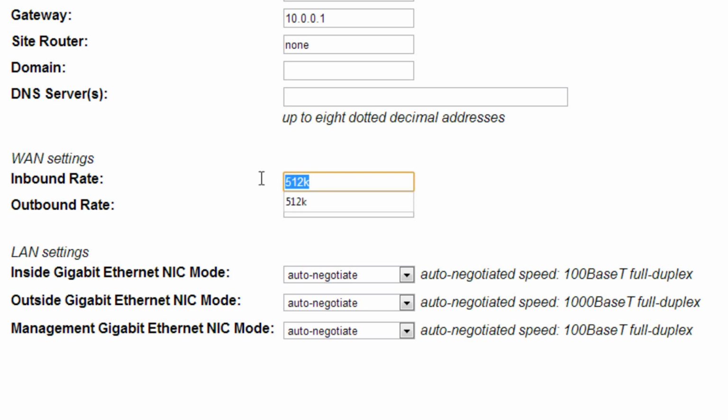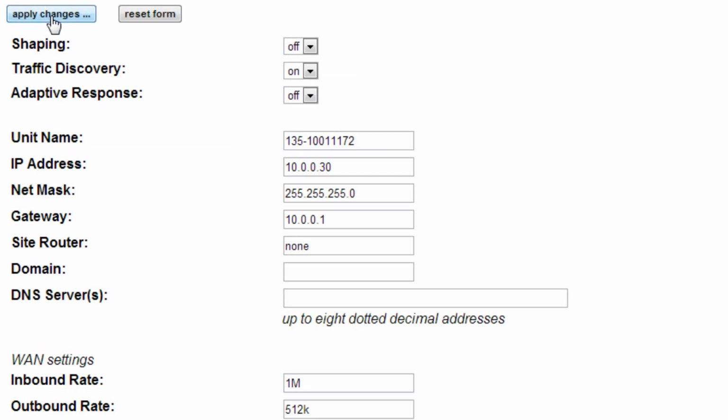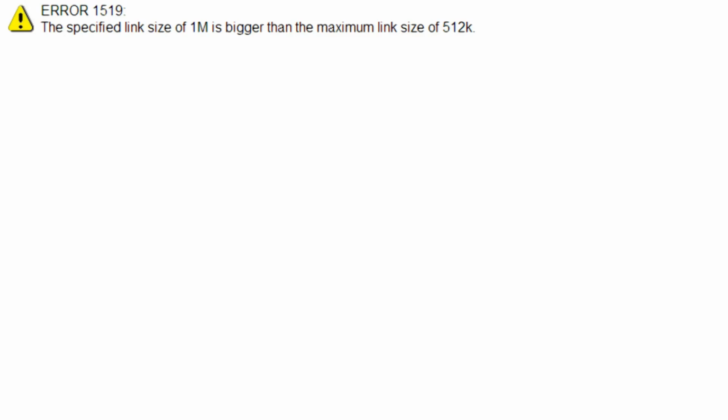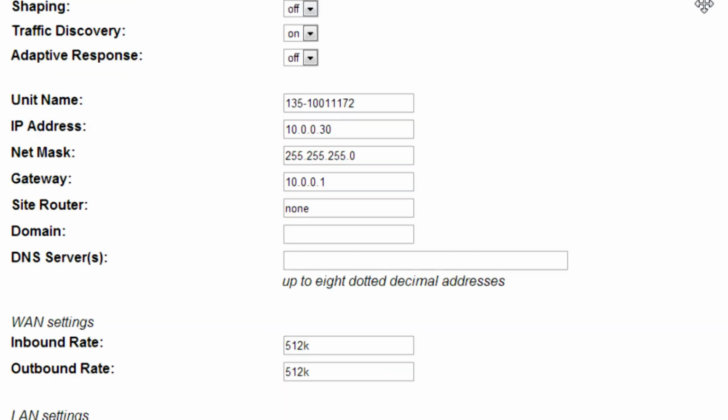It says 512K. So let's say I wanted to change it to 1 meg. That's 1 M. And then I saved it, because I've tried this before, and I was thinking, why would I want to keep it at 512K? And then it'll ask me if I want to do it. And then here's what happens. It says the specified link size 1 meg is bigger than the maximum link size of 512K. So it maxes out at 512K.